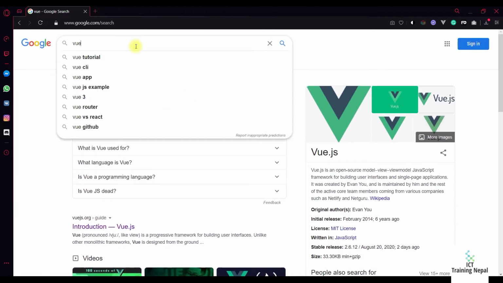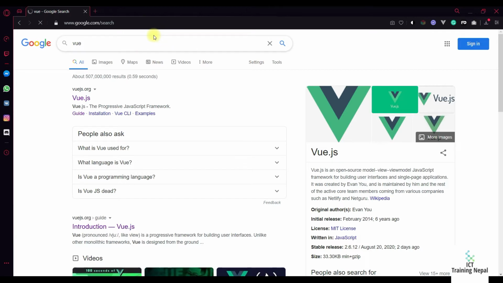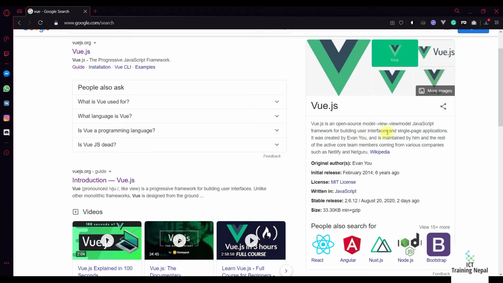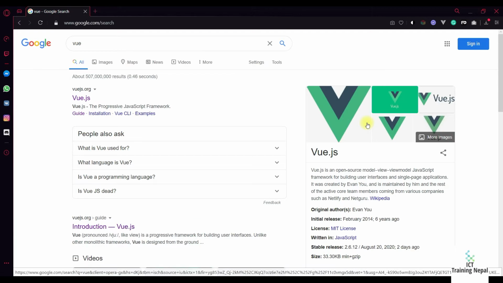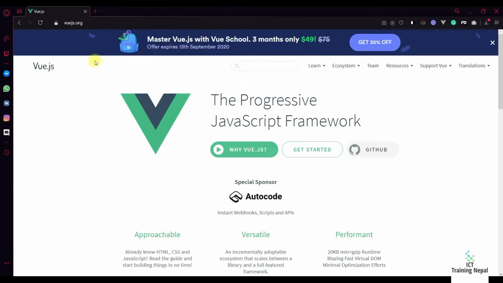Here I have just typed Vue in Google, and we have this. Vue is an open source model view model JavaScript framework for building user interfaces and single page applications. It was created by Evan You and is maintained by him and the rest of the active core team members, who come from various companies such as Netlify and Netguru. So these are some things. Let's get started here.